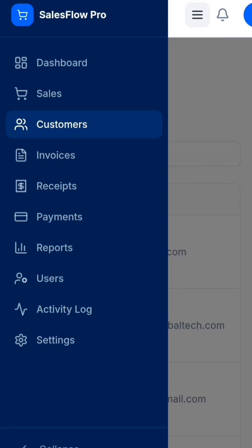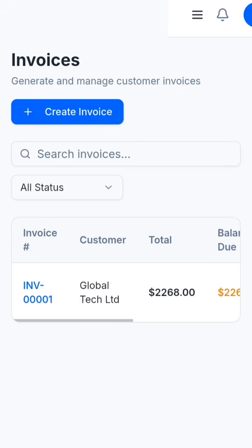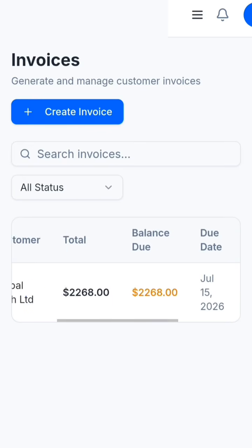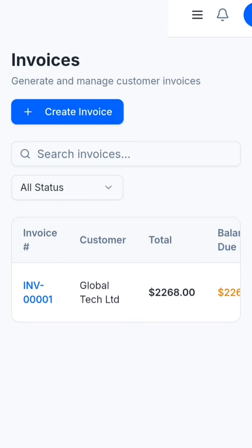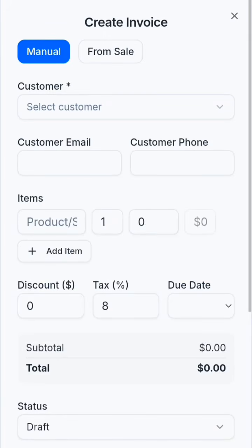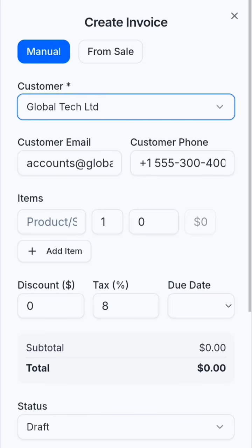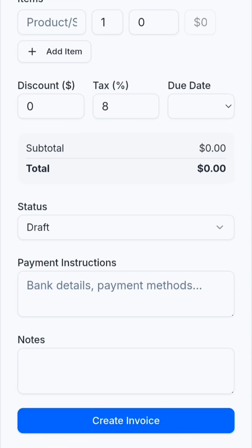Okay, so let's head over to the invoice section. So this way you can create an invoice for your customer. To create an invoice, just click on create invoice. Then you select the customer you want to create an invoice for. Once you select it, the email and the phone number will autofill. Then you fill out this information and create an invoice.